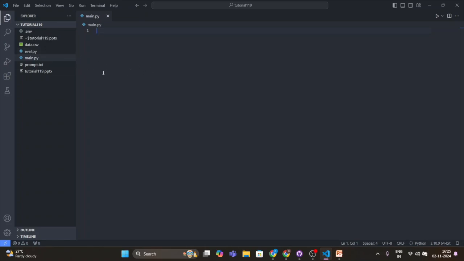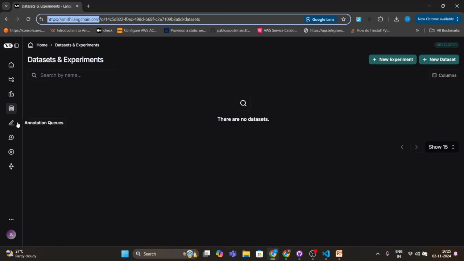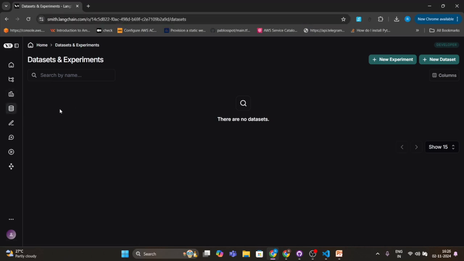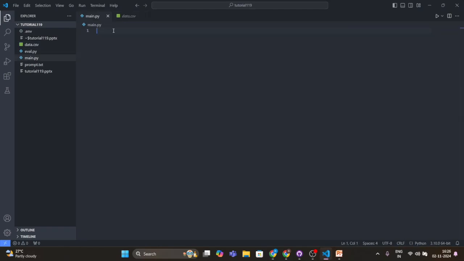Next, we have created this CSV file with questions and answers, like "What is an algorithm?" All of this I'm going to host on LangSmith. First, we have to load this dataset into LangSmith. Maybe I can open it. Right now, if you see here, I don't have any dataset created, so we're going to do that first.